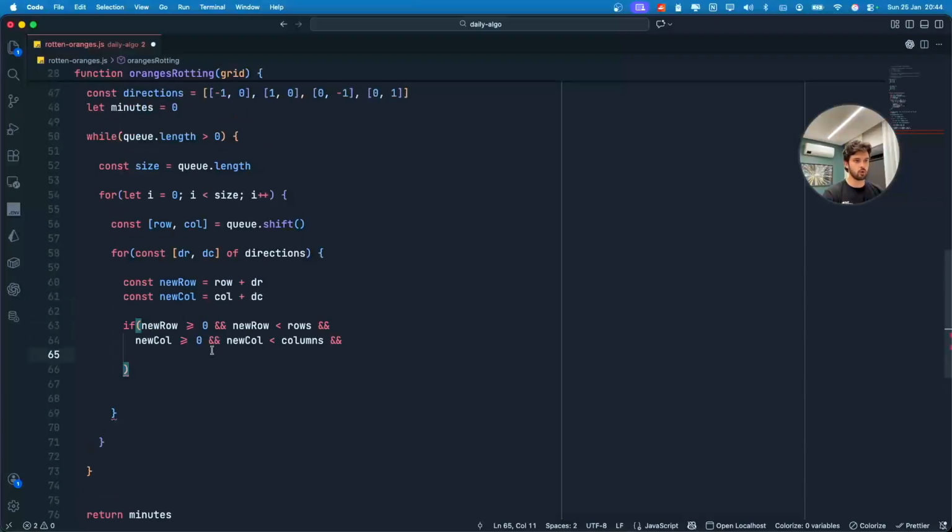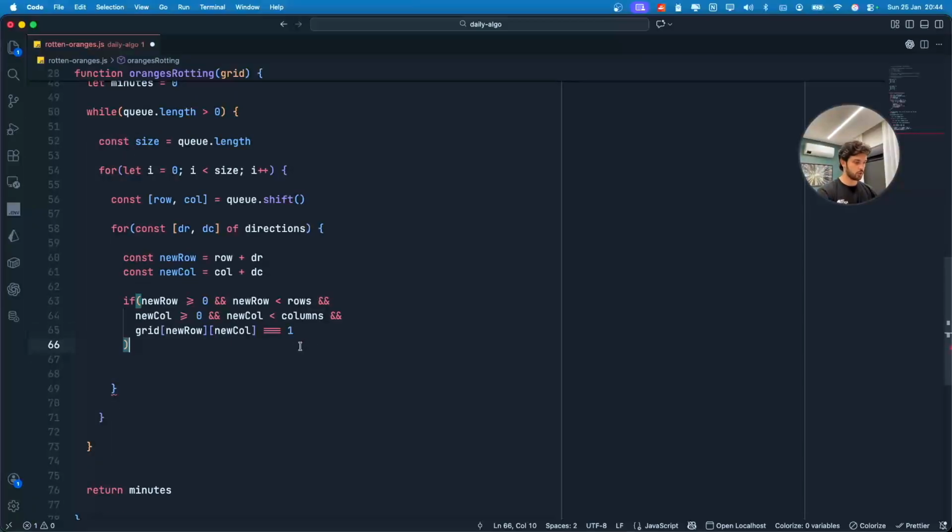Okay, so all that we need to do right now is just get our grid in the position near row. So we're gonna be on the new row and the new column. And we're gonna check if that is equal or not to 1, okay? So if that's the case, then we found a fresh orange. And what will we do with that? We will be changing that matrix, okay? We'll be changing that matrix value.